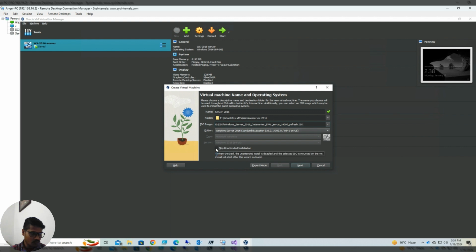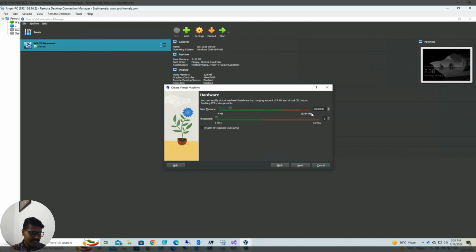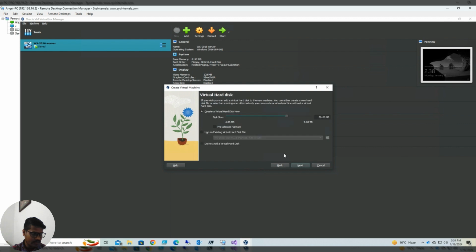If I want to use the unattended installation, then I can do that, but here I'm going to skip that because I'm going to use the guided version. Next, we can specify the base memory that we are going to utilize. This machine has 16 gig of memory, which is showing as 16,384. By default it has picked up 2 gig, so I'm going to utilize 4096, which is 4 gig of memory. It has 8 vCPU. I'm going to use 2 vCPU here. Either you can use the slide bar or you can mention the number here, then hit next.